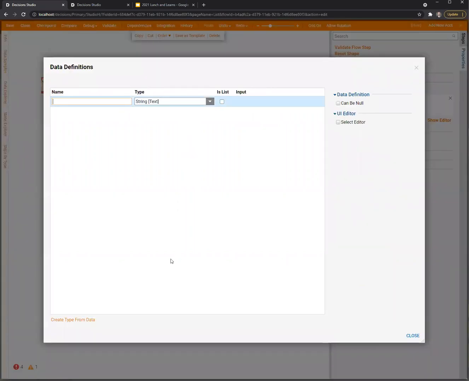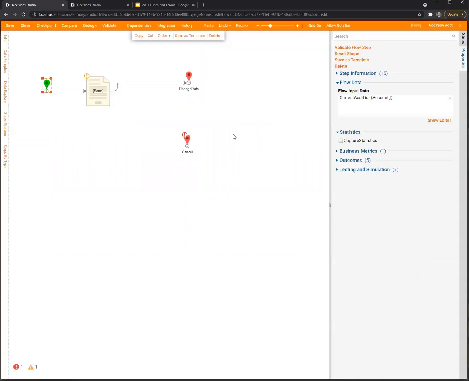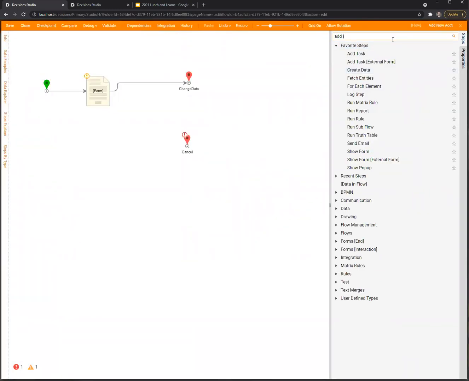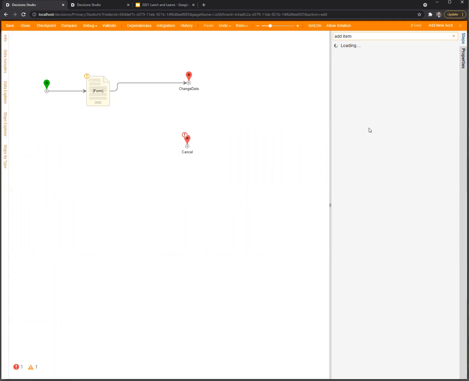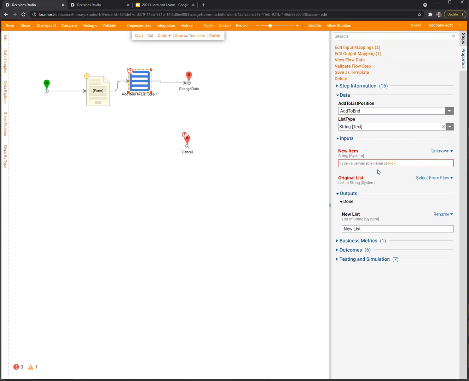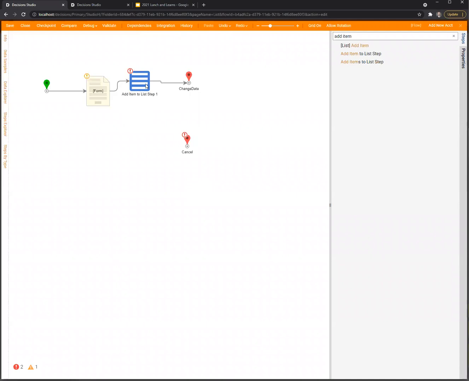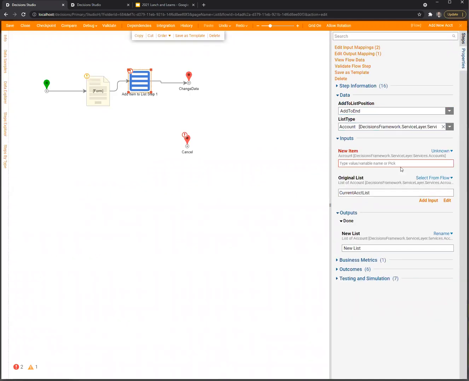I need to pass in the whole list first. So this is current account list, which is gonna be type account, is list. And then I can't do this. I'm gonna add an item. So I'm gonna pass the list in, and I'm gonna pass the list out by adding an item to it. That's how I'm gonna modify the data. So let me do this here. So my original list, if I select it, will be not that. It will be current account list. Okay, switch my type, add to end.